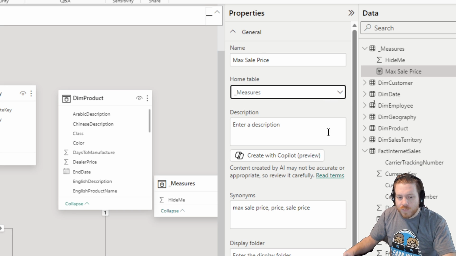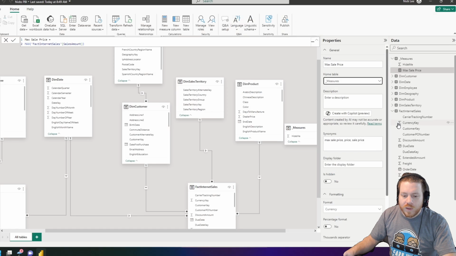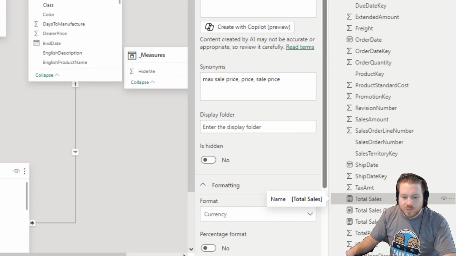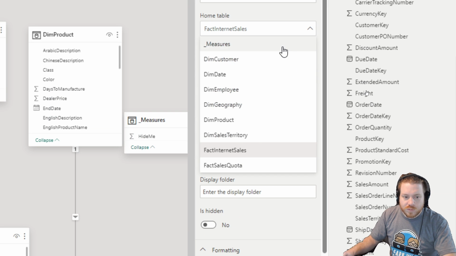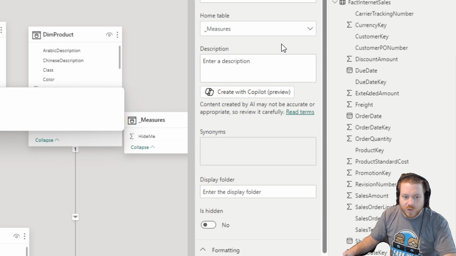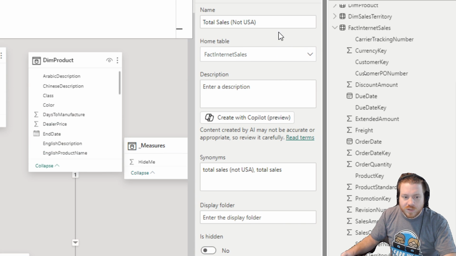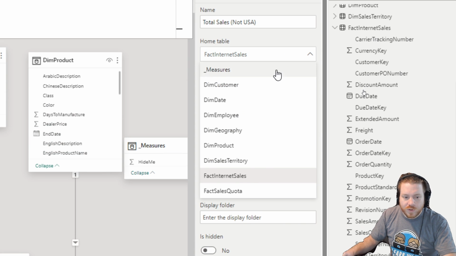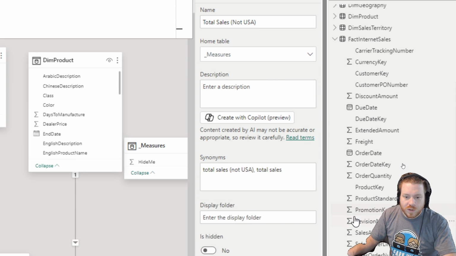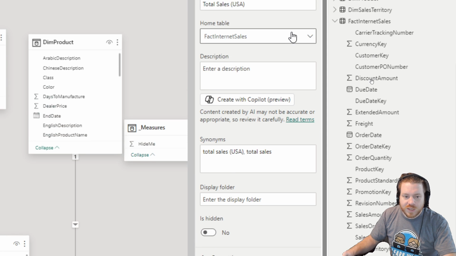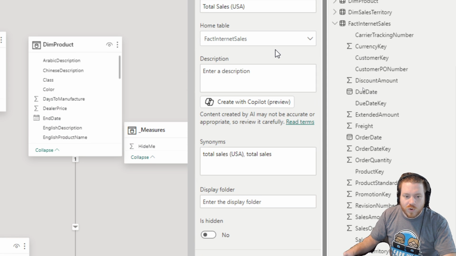I'm going to do this for just a couple more measures just so you can see. If I scroll down, I'm going to grab total sales. Scroll up a little bit. Put that in the home table of underscore measures. Total sales not USA. Scroll up, home table, underscore measures. And lastly, total sales USA, home table, underscore measures.